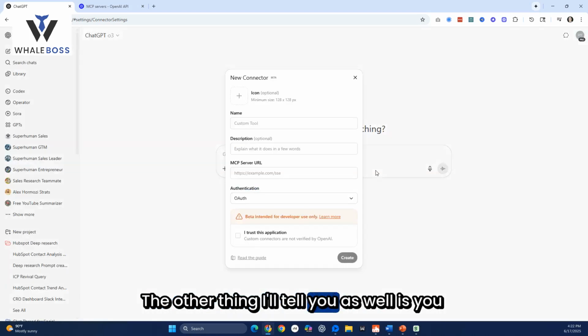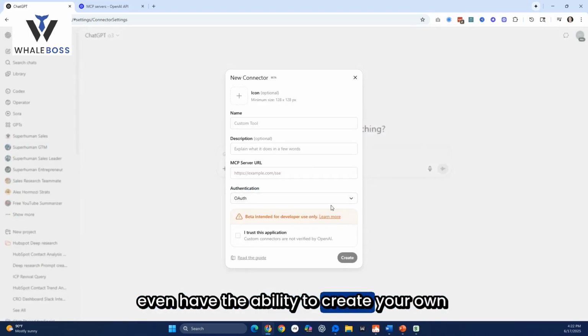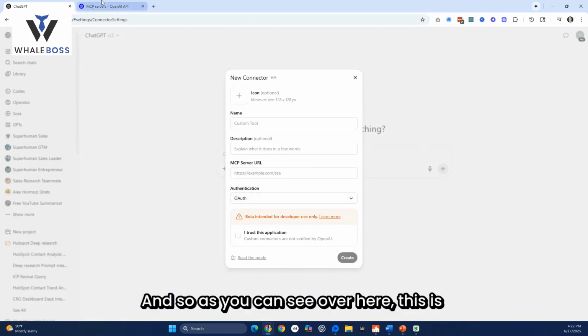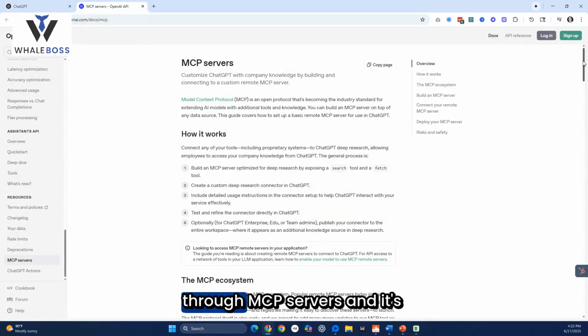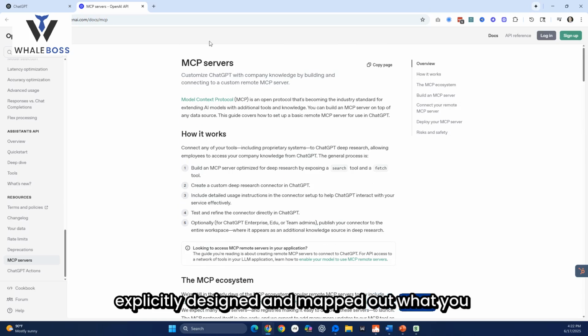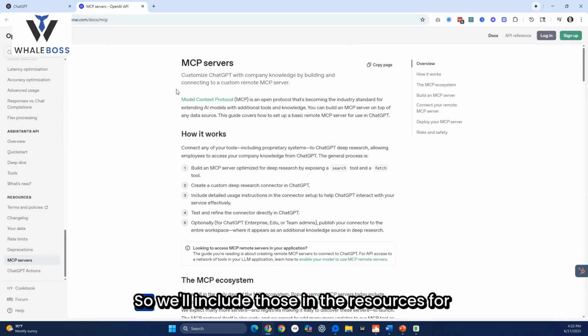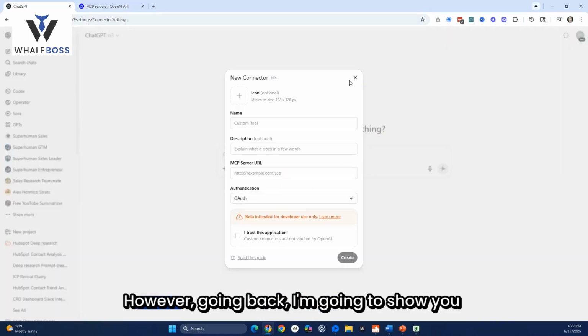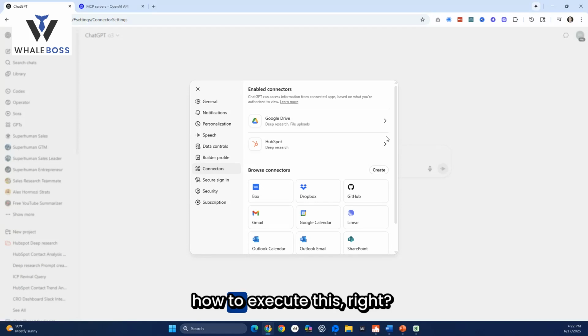The other thing I'll tell you as well is you even have the ability to create your own connectors, all right? And so as you can see over here, this is through MCP servers, and it's explicitly designed and mapped out what you can see and how to access that. So we'll include those in the resources for the video. However, going back, I'm going to show you how to execute this, right?